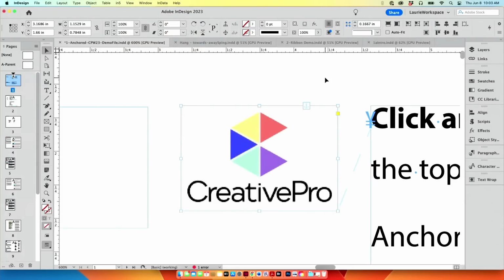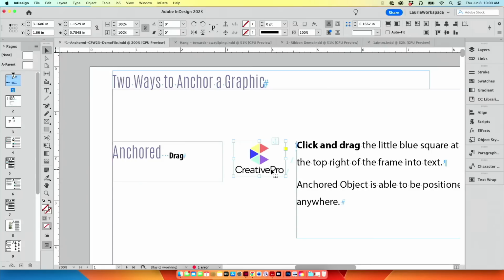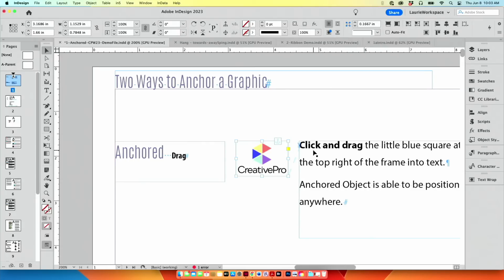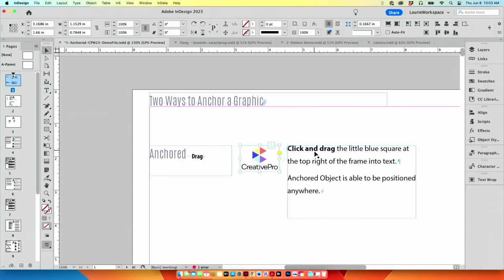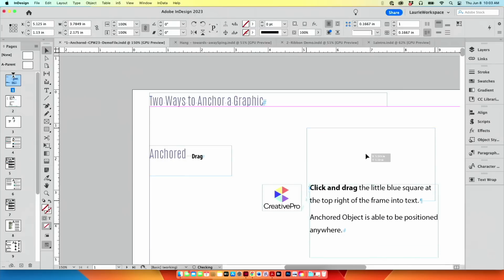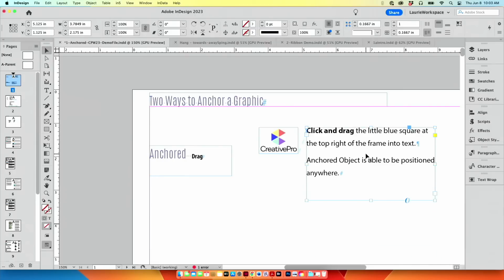Okay, so now this logo is anchored into this text. Why is that cool? Because if I select this and move this around, you see how that little graphic will move right along with it. I can always reposition this logo. I can grab this little anchor, and I don't have to unanchor it to re-anchor it. I'll just simply select the anchor and drag it again to a different location. Watch the little dotted line move. And again, I can move this box.